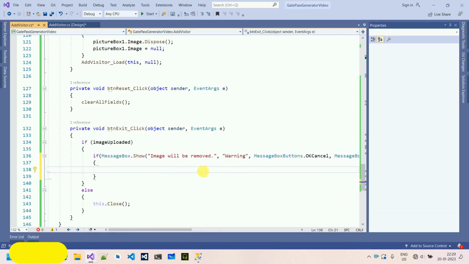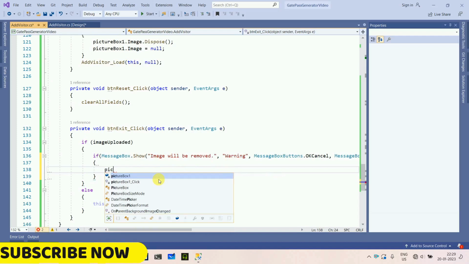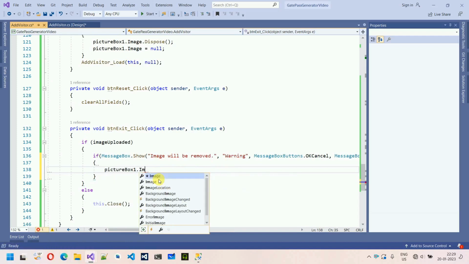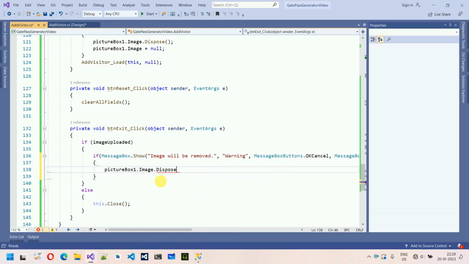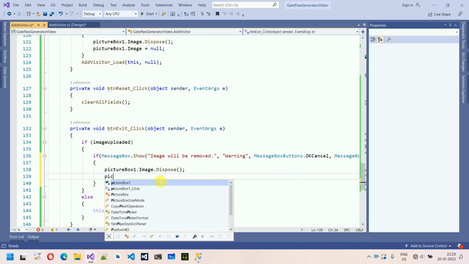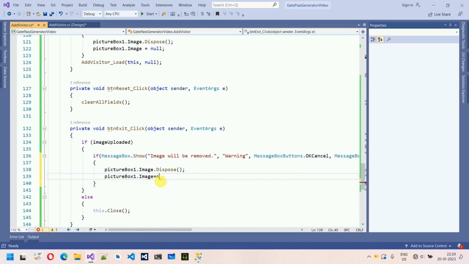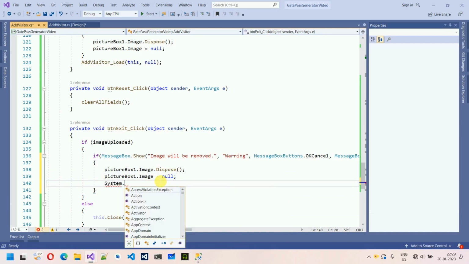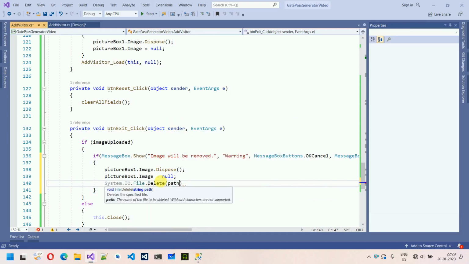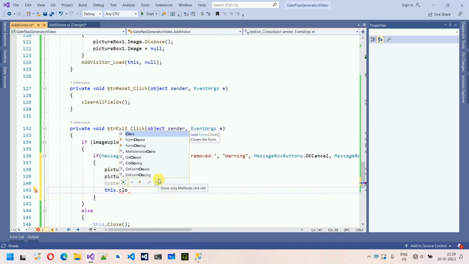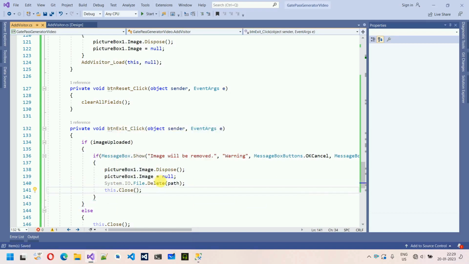Okay, so first I'm going to remove that from the picture box. So pictureBox.Image.Dispose, and after that pictureBox.Image equals null. After this, I'm going to remove it from the system, System.IO.File.Delete, and we will pass the path over here. And finally, we will close this form. Okay, now let's test this.